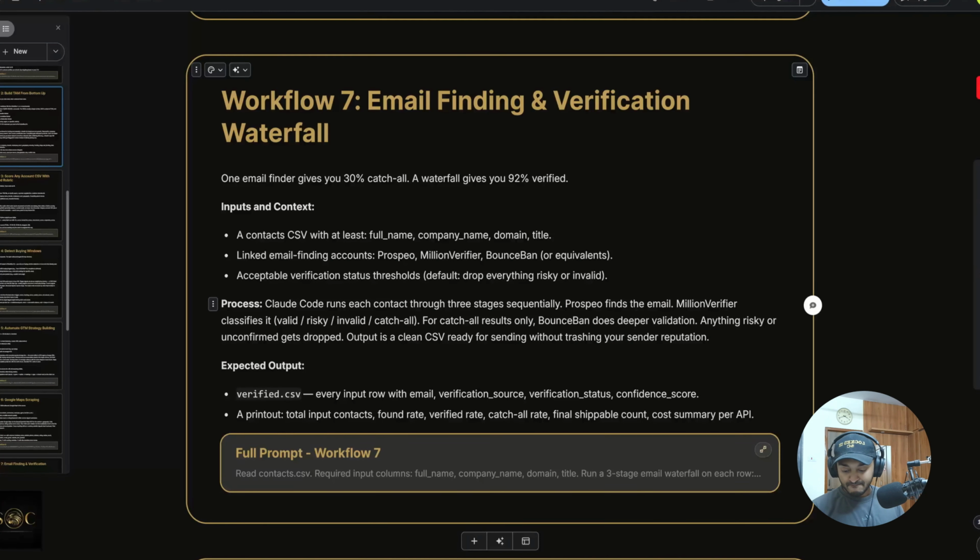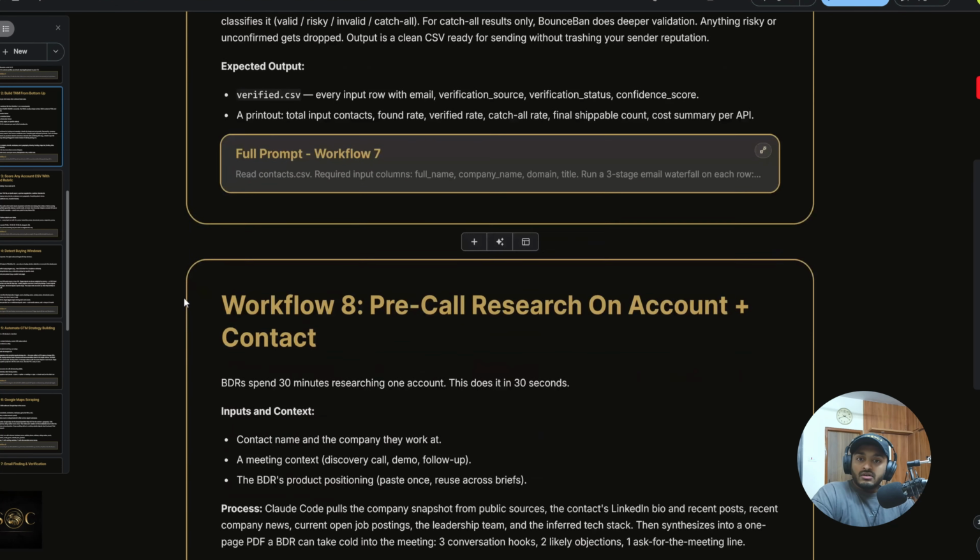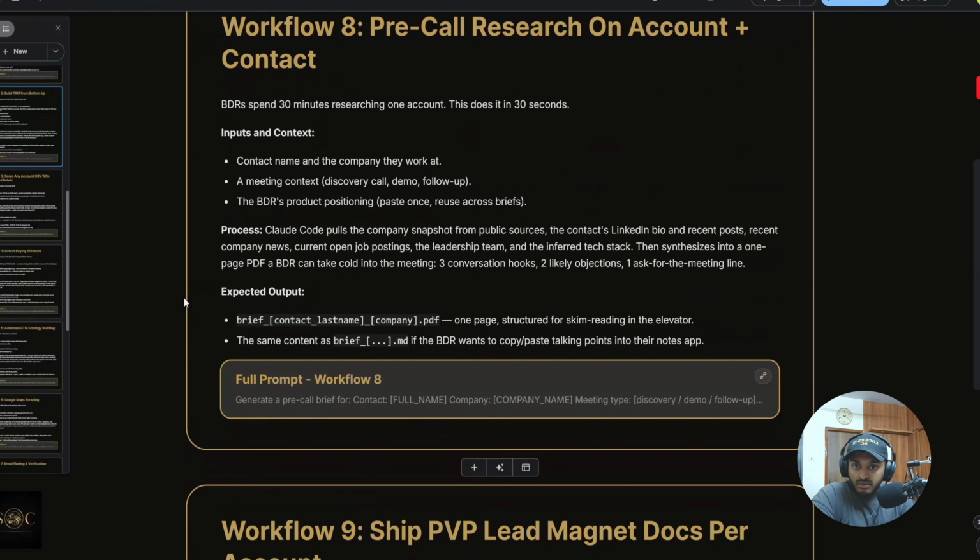So the process there is: if Million Verifier tags it as catch-all or unknown, you pass that through Bounce Ban, and only if Bounce Ban says yes, deliverable, or valid do you add it to your output. This way you pass in inputs.csv and you get an output verified.csv. Pretty simple, pretty straightforward. Now let's talk about workflow number 8.